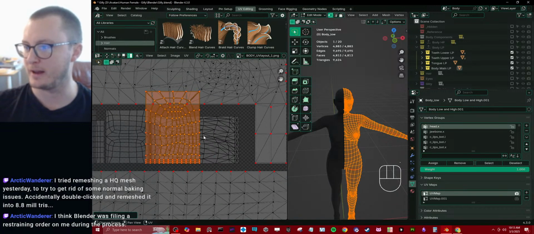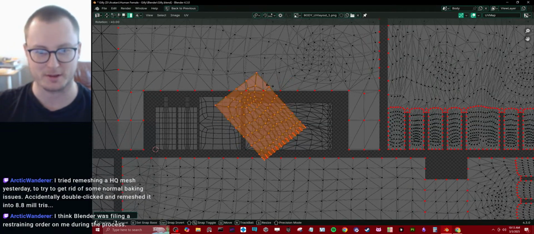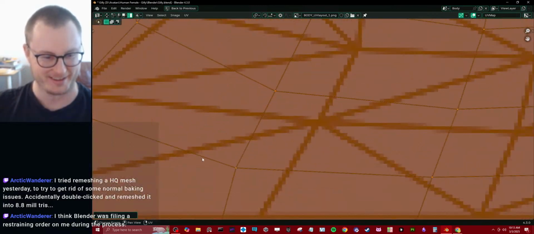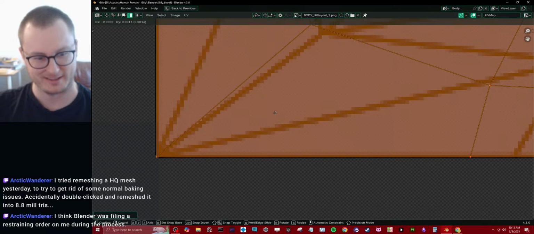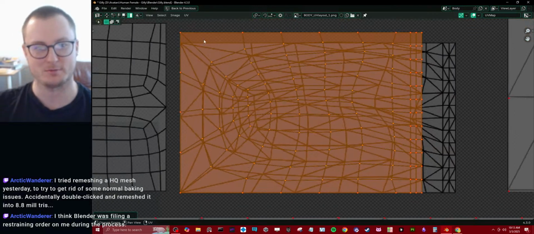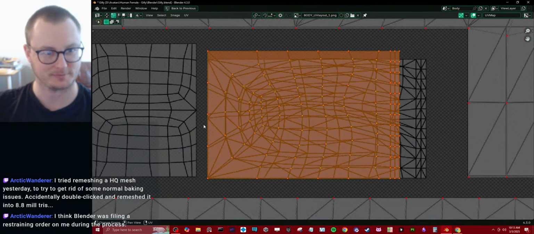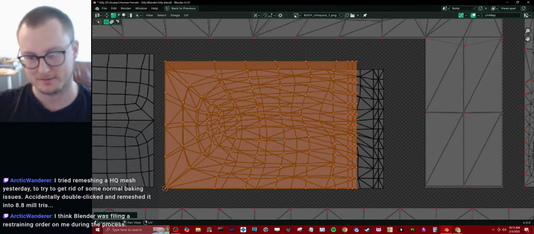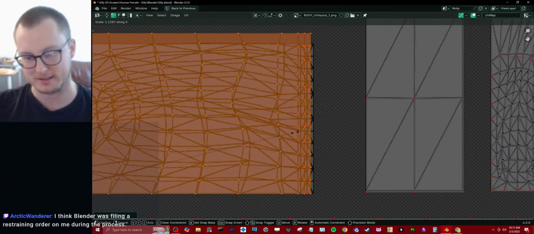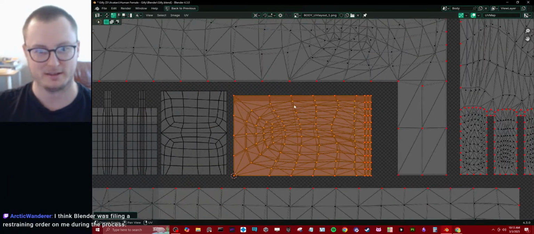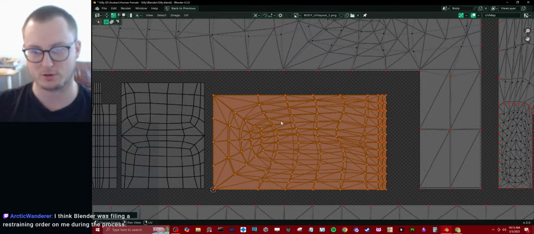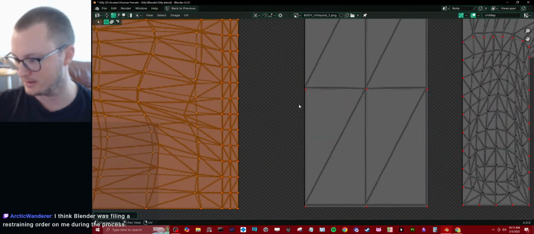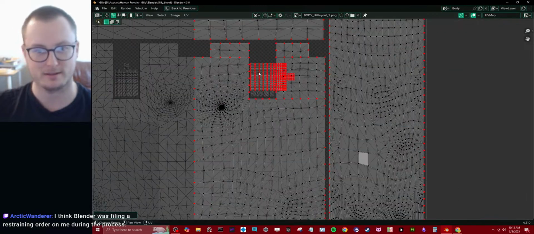I think Blender was filing a restraining order on me during the process. Been doing some GeoNode work over the weekend, and it's so easy to accidentally regenerate too much or subdivide too much, and then it's all frozen again.